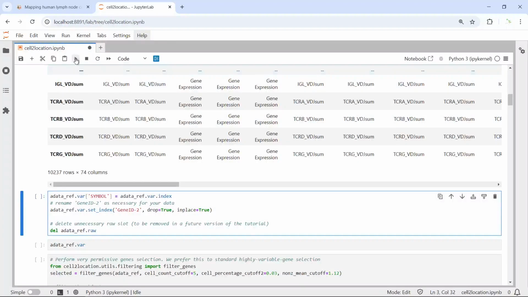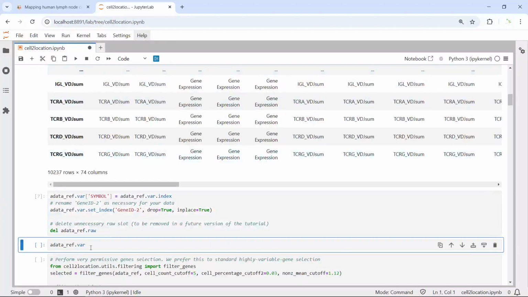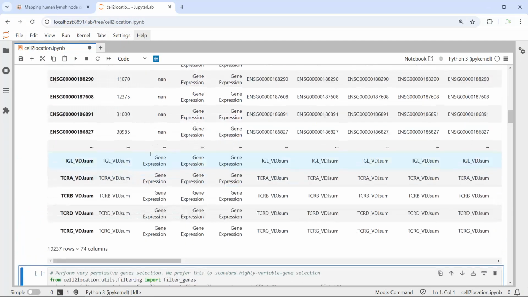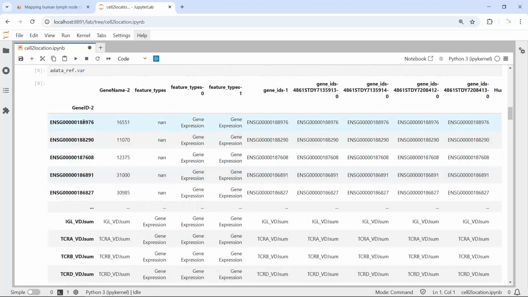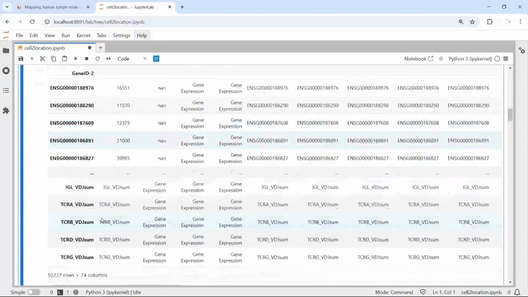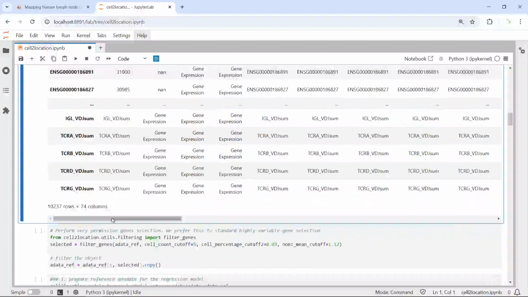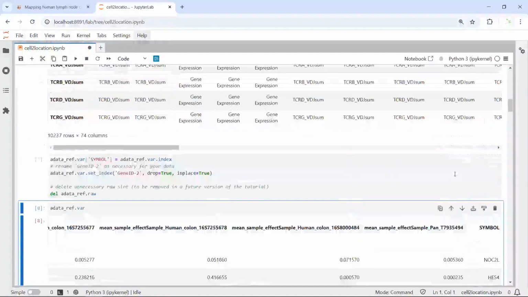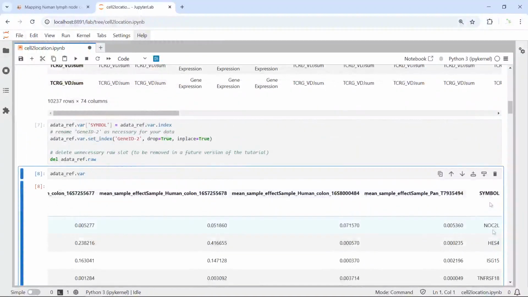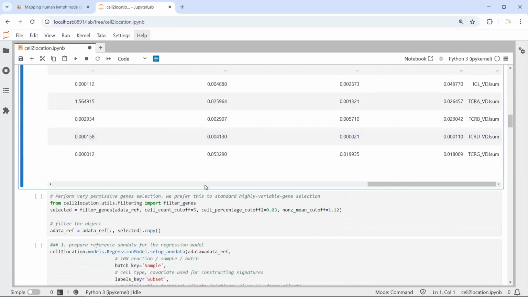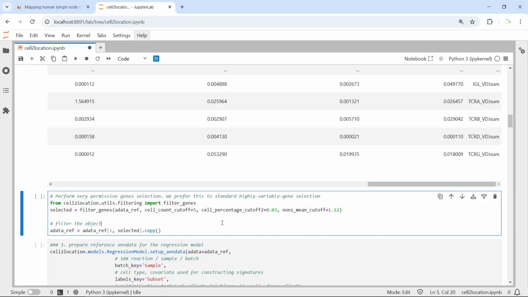Let's run. And we can have a look at the reference data variables again. You can see now the row names are the gene IDs. If we go to the end of the columns, you can see we added a symbol column to keep the gene names in the variables. So now we have the reference dataset ready to perform gene selection.